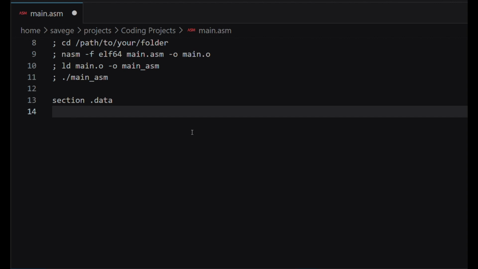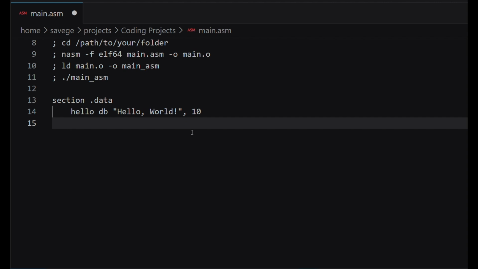We'll define our message as hello, which contains the string hello world, followed by a new line character. 10 is the new line character/byte here. Then we can figure out the length of hello by using a pointer to the start of hello subtracted from our current memory address, which gives the length of hello in bytes stored in len.